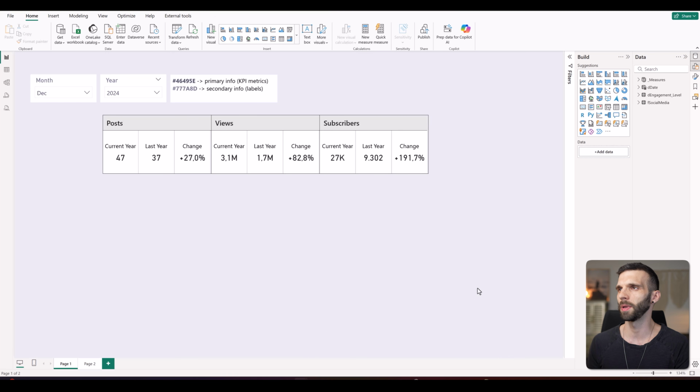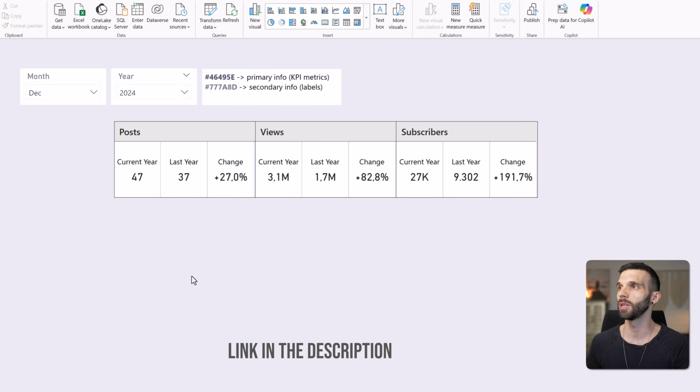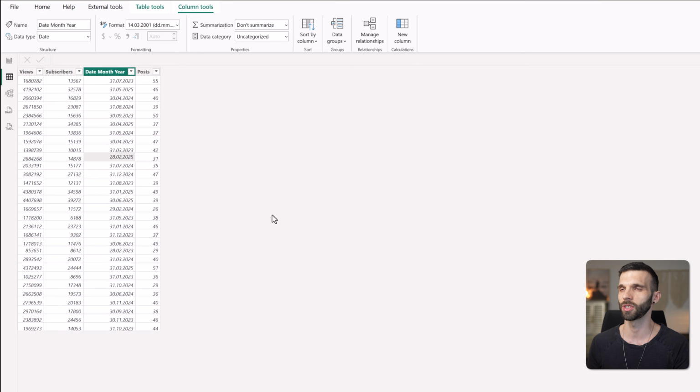If you open the Power BI file, you can find the link in the description. Then here is the visual, the KPI we want to change. This is based on some mockup data, which I created in ChatGPT. It shows the number of views, subscribers, and posts based on specific months. It's all accumulated on the month level and there are no dimensions.